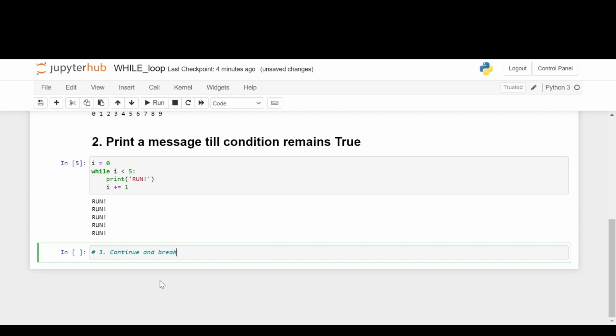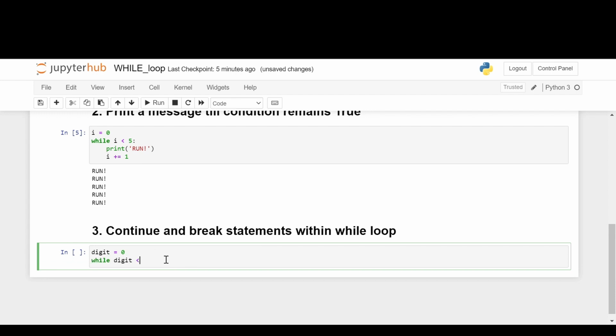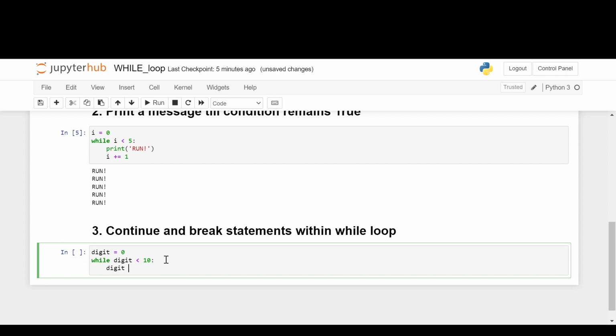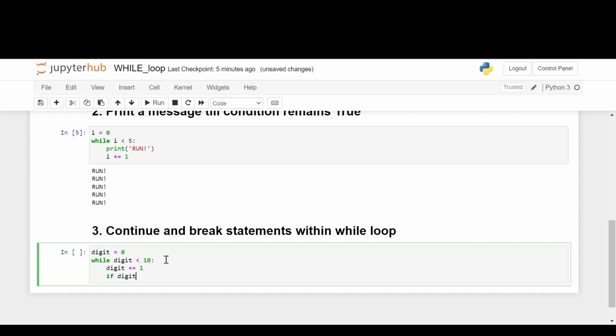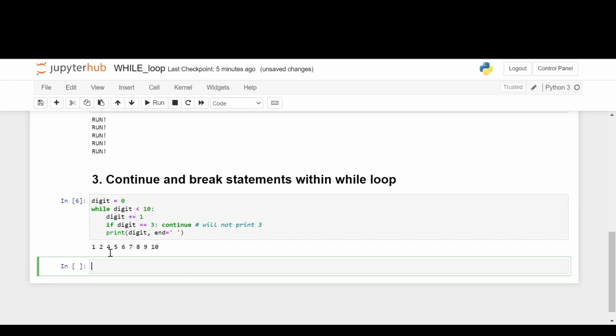Continue and break statements within a while loop. Let's set digit is equal to 0. While digit less than 10, let's increment it by 1, and if digit equals 3, continue. So it will skip 3, will not print 3. Print digit. So 1, 2, 3 is being skipped because of this continue statement. 4, 5, 6, 7, 8, 9, 10.